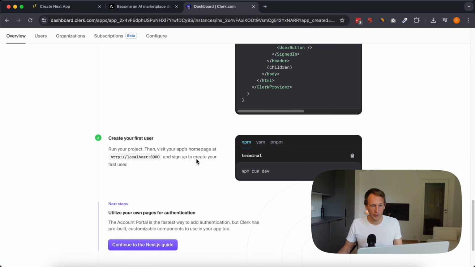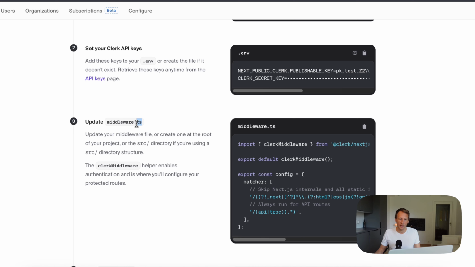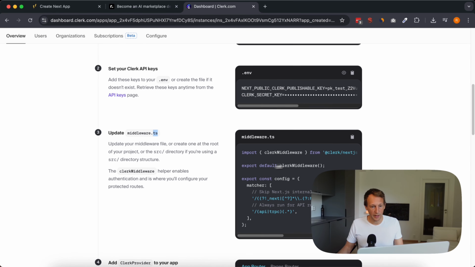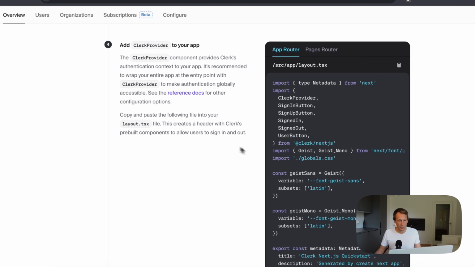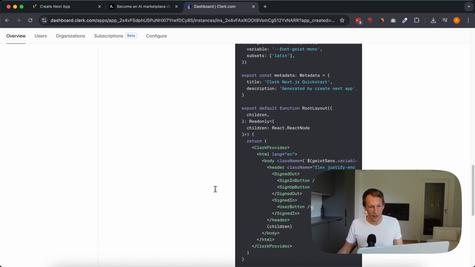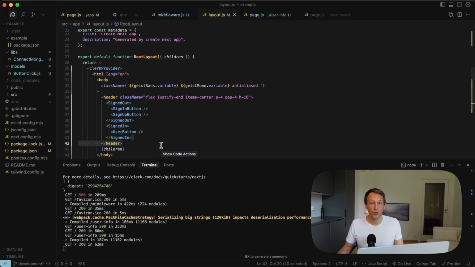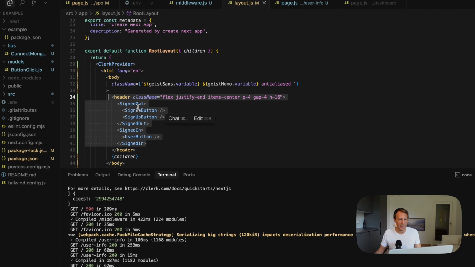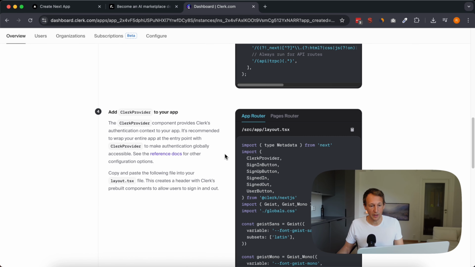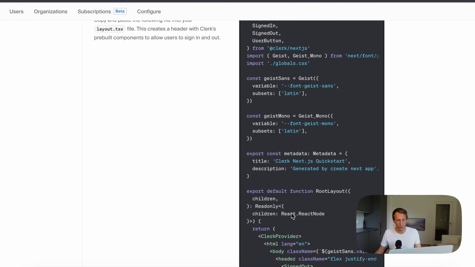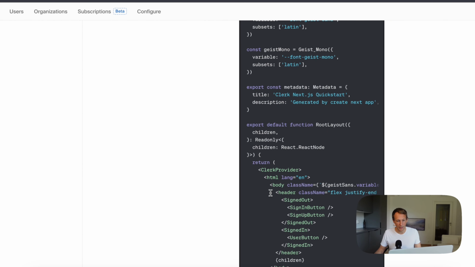Then we add this middleware, and we are not using TS, so we're just going to add the JS version, and then we copy paste this one in here. Then you can see we basically just do all of this. We import this one, and then down here we wrap it all in this Clerk provider like this. And let's also add this header with the sign in button and the sign up button from Clerk that we see down here in the Clerk provider. So it is right here. Let's add this one in our layout that I already did.